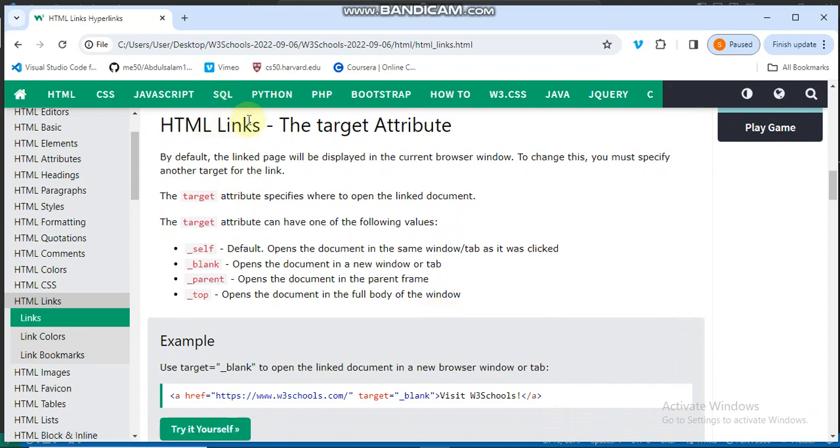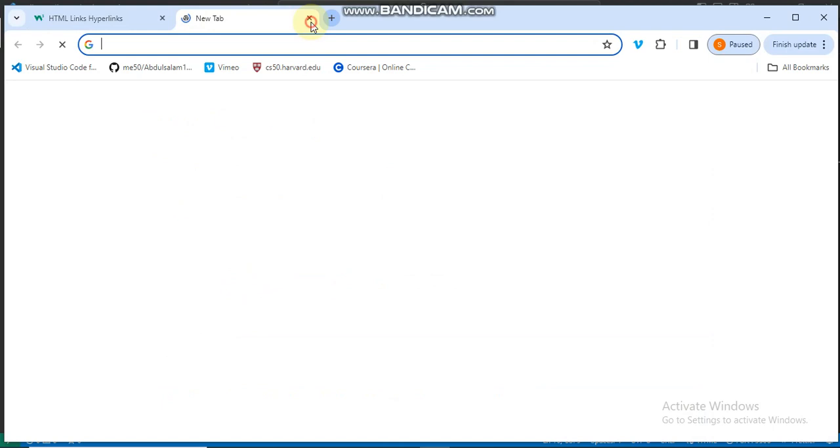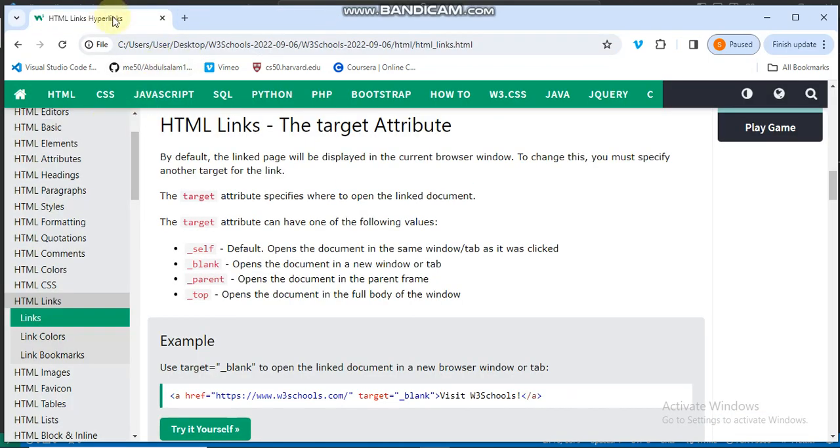So now we look at the target attribute, because the anchor tag, which is the a tag, also has the target, which tells the browser where to display the link. By default, the linked page will be displayed in the current browser window. What it means is that if I click on a particular link, it will not open a new tab like this. It will take the user to another web page in the same tab. That's by default, because none of these target attributes is set.